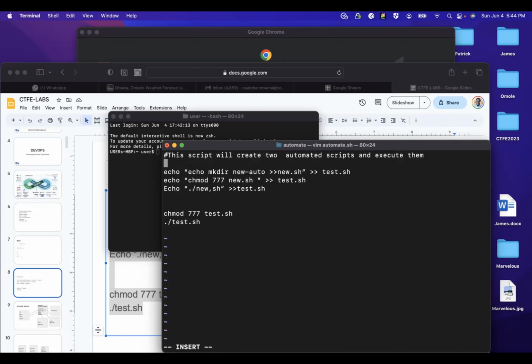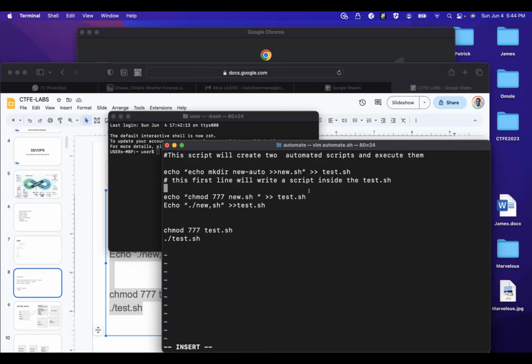Now you see this comment, I put hash here, meaning the script is not going to attend to this line. You're going to see, oh, this guy is explaining what he's doing. Now I will say, okay, echo this, then I can tell you what I have done here. I said this first line will write a script inside the text.sh. You understand me?